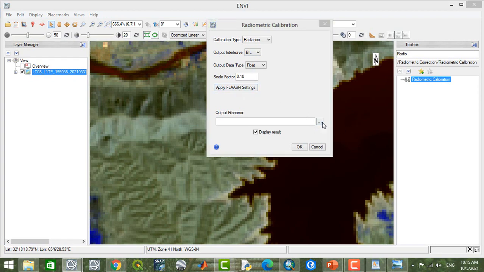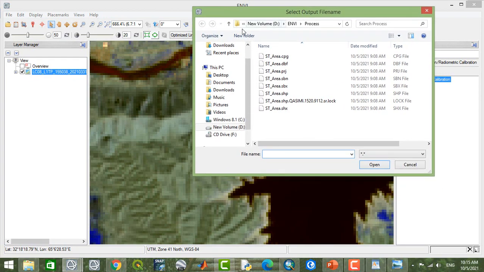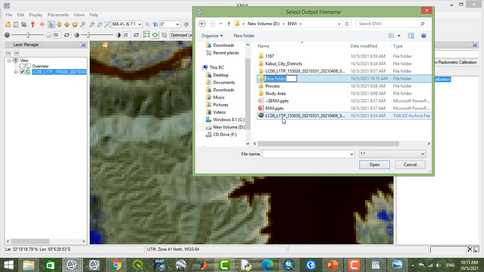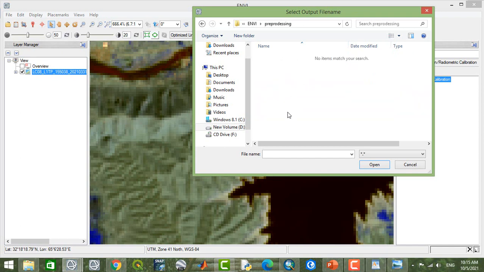So at the end, I'm going to select a location here. I'm going to create a folder by the name of preprocessing, and Radiometric Calibration.